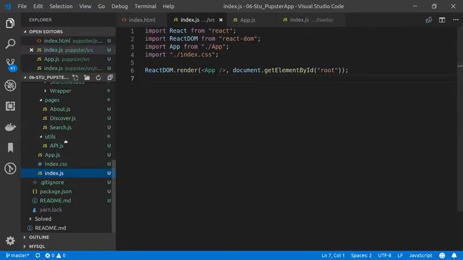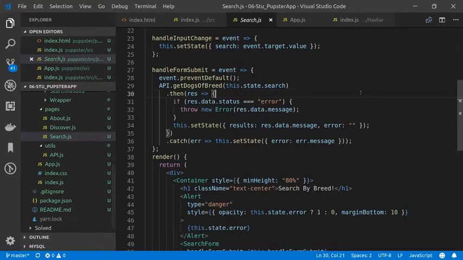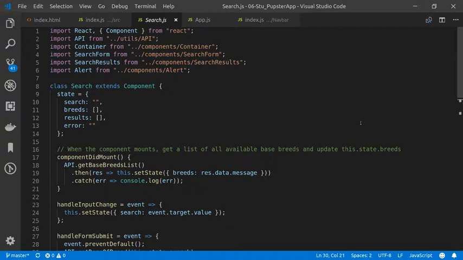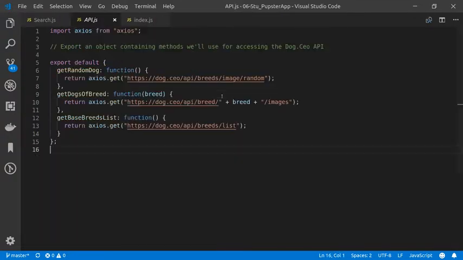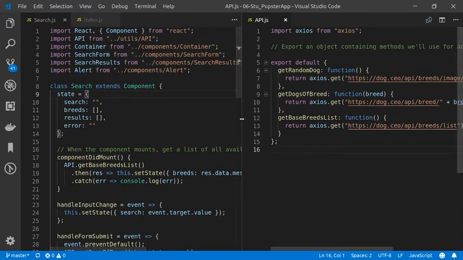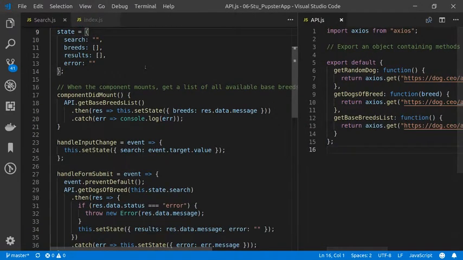Alright, let's look at another component. Let's look at the search page. Search is kind of nice because there's a few API calls that we can make here. So I'm actually going to go ahead and open up the API as well, Pupster. Open it next to it so you can at least see them.